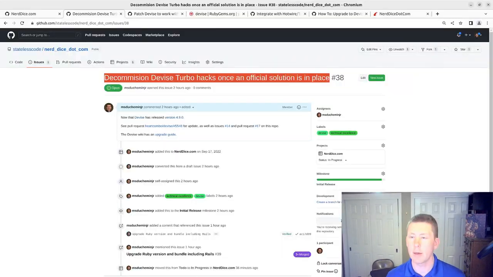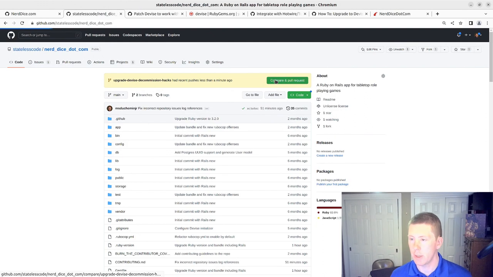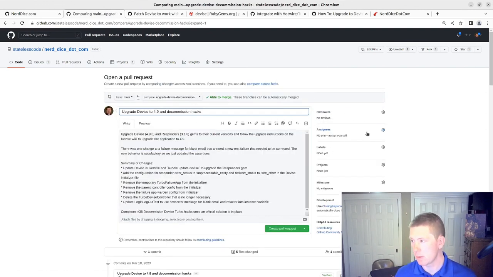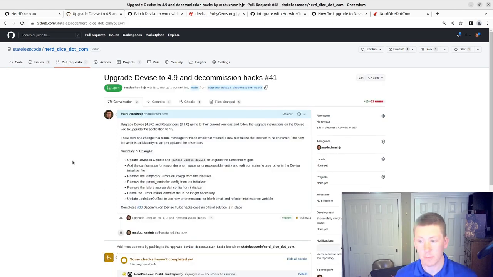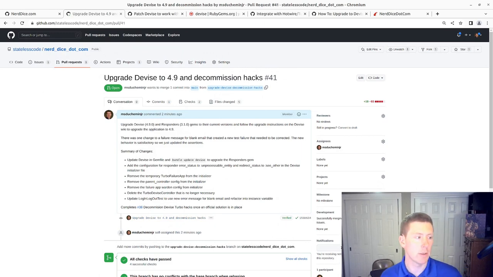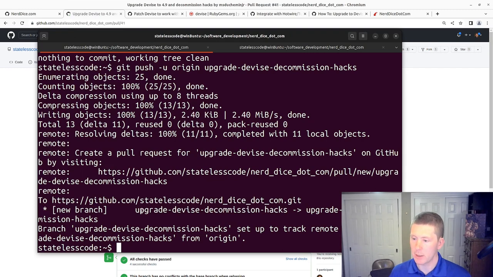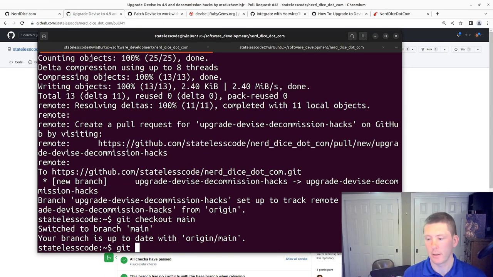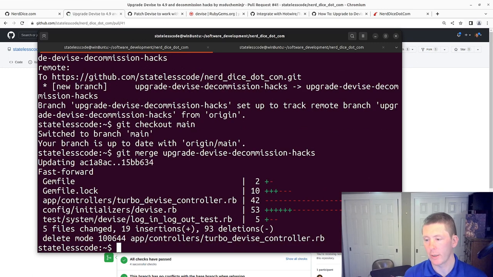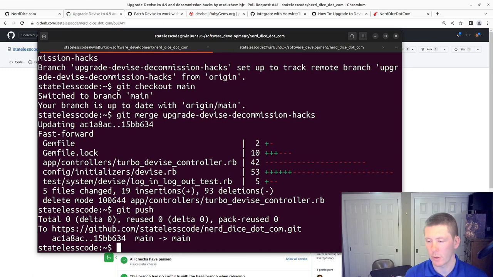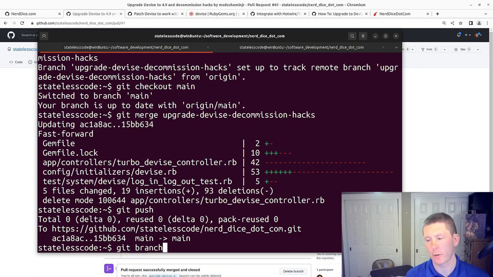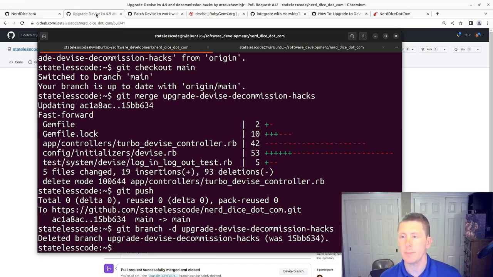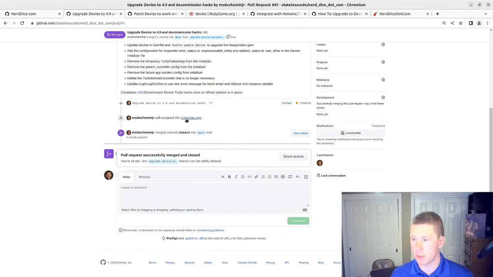All right, so while that is building, we will create a pull request into main, assign it to myself. All right, I'll pause and let the build complete. All right, our build has completed and passed, so hop into the command line here. Check out main. Merge the branch. Push, which will close and merge the pull request, and then git branch, delete our temporary branch. Pull request is merged.